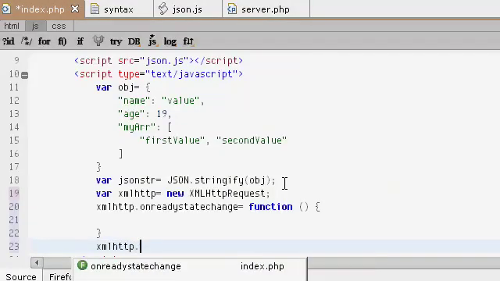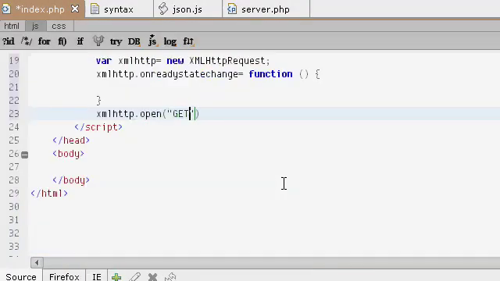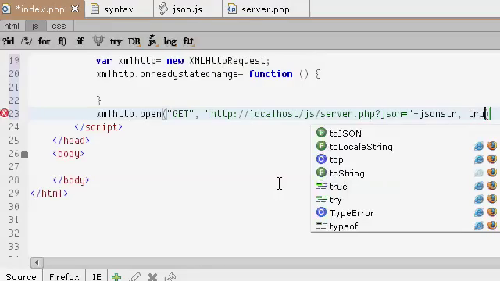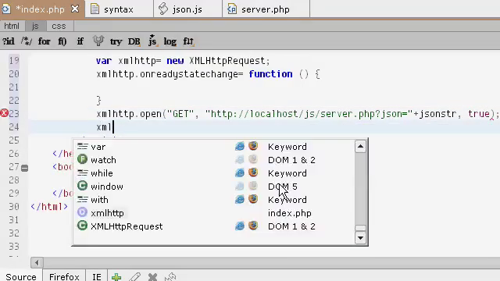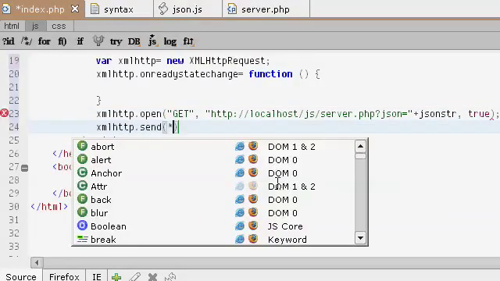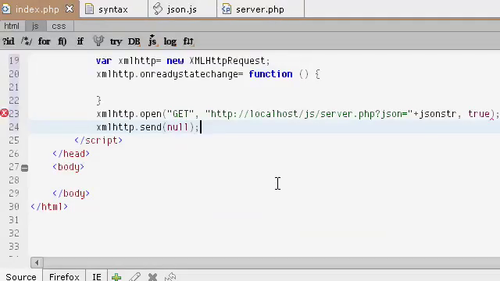We'll initialize our request using open. GET will be the method, and HTTP localhost/JS/server.php is our file that we will send the request to, and we will send the JSON string. We'll send it using the send method, with null. Save it.